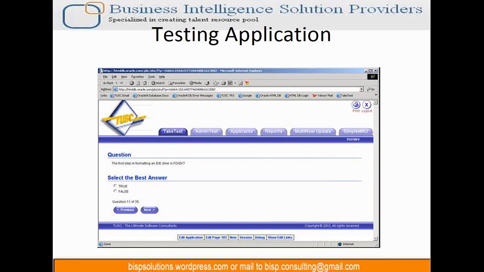This is another example application I've put. It's a testing application where you may have a true or false question and you need to store the answers. So such applications can also be designed easily. So these are all tabs: take test, admin test, applicants. You can create tabs like this. It's very simple. For example, I want to click on reports. I will assign this with the help of the wizard. When the user clicks report, okay, go to this page. So it's as simple as that.